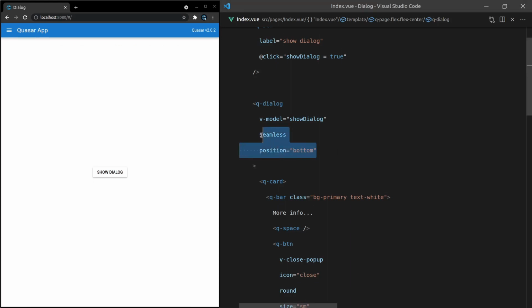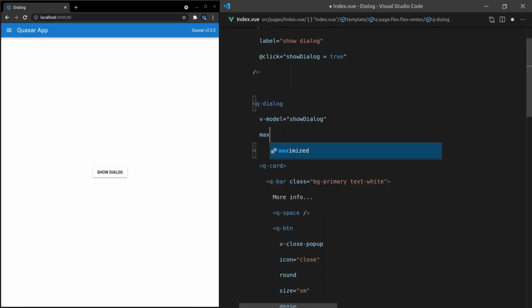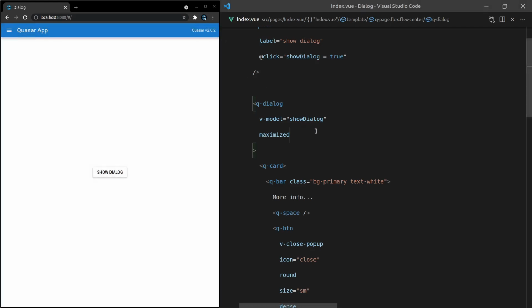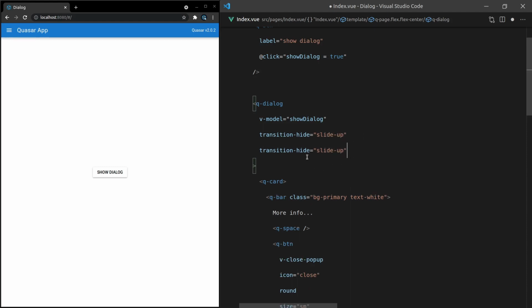All right, crossing those out, we've also got maximized. Maximize means that when we click on this button, we get a dialog that takes up the entire screen. Easy to use, super handy. We've also got different transitions. So if I get rid of maximize and say transition-hide, we can change that to slide-up. And then transition-show could be slide-down. Save that. Let's take a look at it.